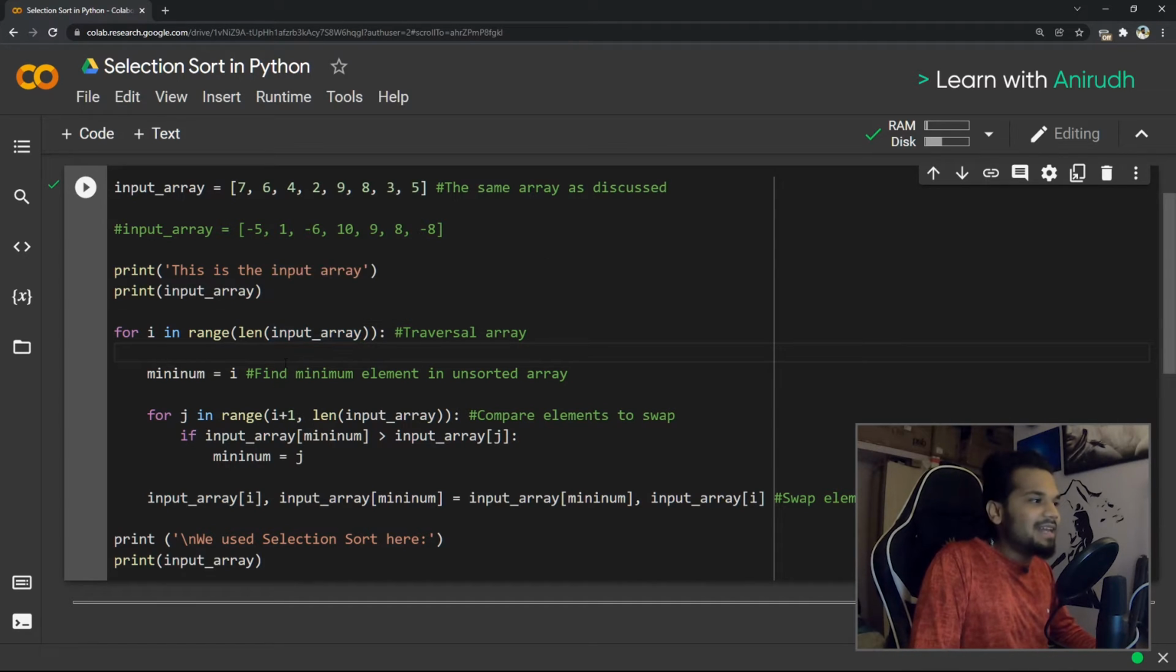Okay, so you're looking at every element, done, which you would have done manually with your eyes. You would have looked at all the elements. What did you do after looking at all the elements? You found out which was the minimum element and you brought it to the first place. So we need to have a logic where we can find the minimum element.